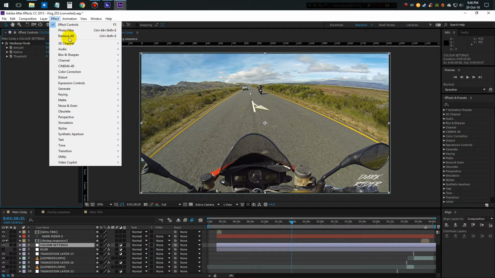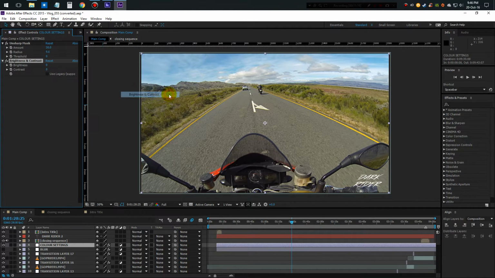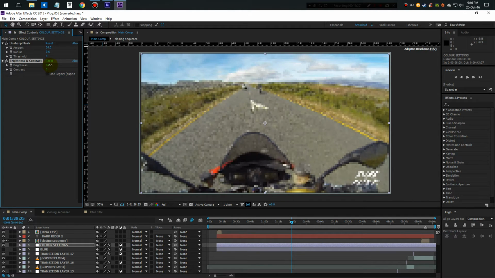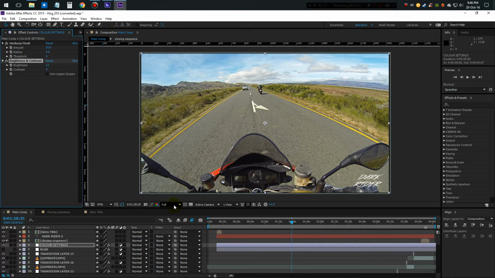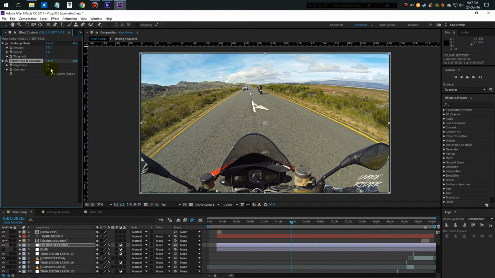And then what we're going to do is go to color correction, and play around with some brightness and contrast. So brightness we can push up very slightly, and contrast push up a bit. So let's turn that off. So that's a little bit better. Maybe take the brightness down to 10.